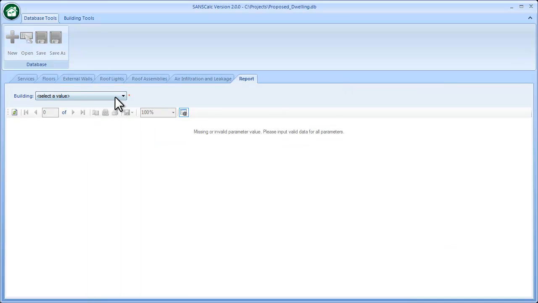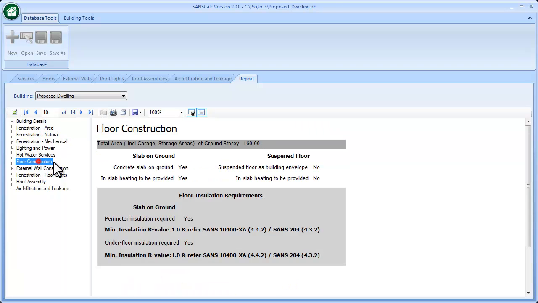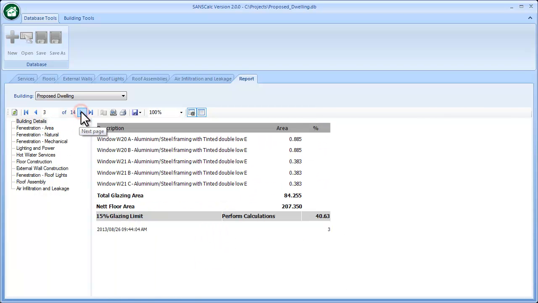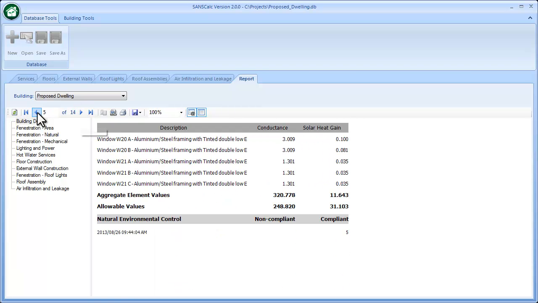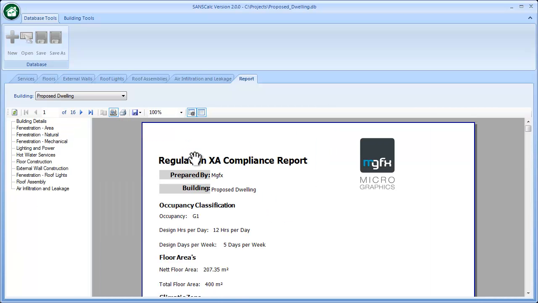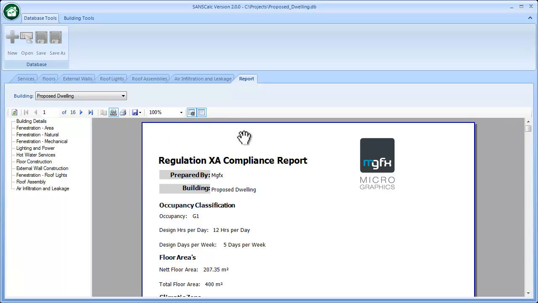Right, once you have saved that and gone to the report area, you can select the building that you need to have the report done with, and you can zoom into specific areas, or use the little left and right arrows to scroll through each page. You can also go to a preview to see how it will print. Obviously you can go and print it, or export it to various formats. Right, okay, so that concludes the overview of SANSCalc version 2.